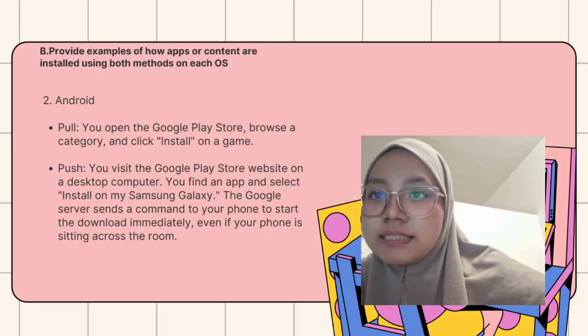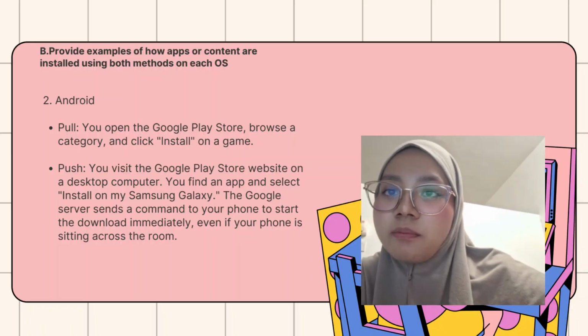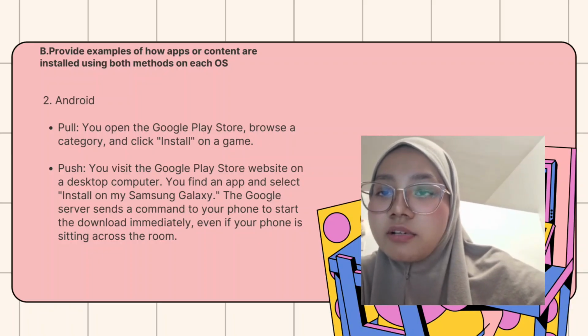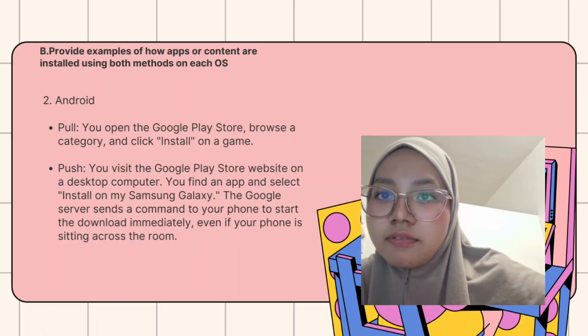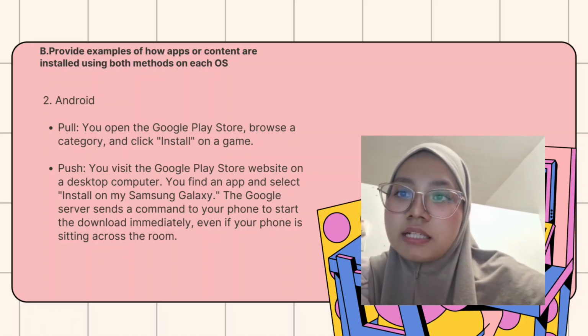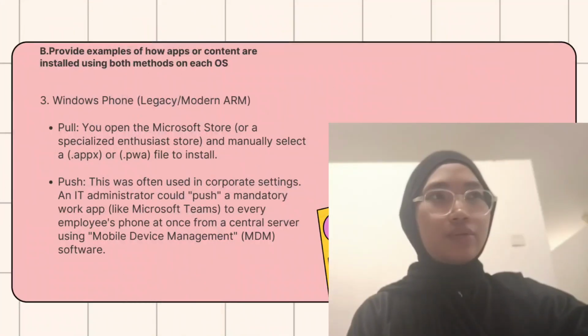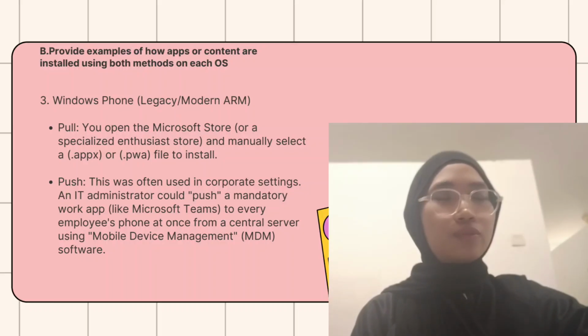The Google server sends a command to your phone to start downloading immediately, even if your phone is sitting across the room. Now I will explain the installation method for Windows Phone, including the two main ways, that is pull and push. First method is pull.